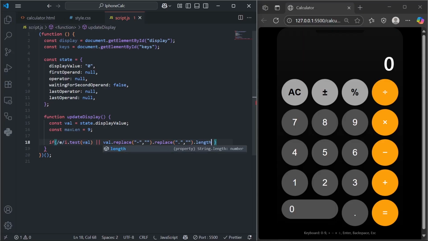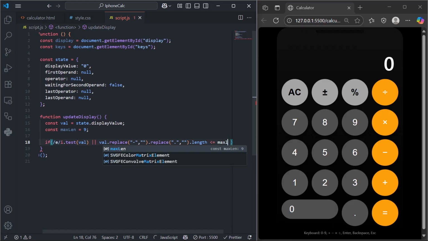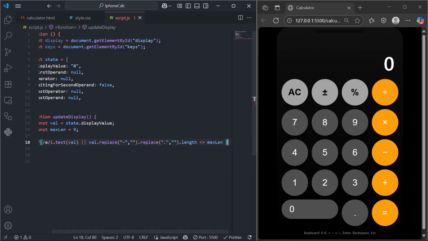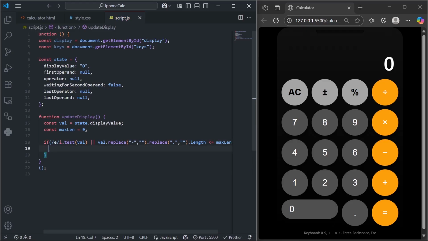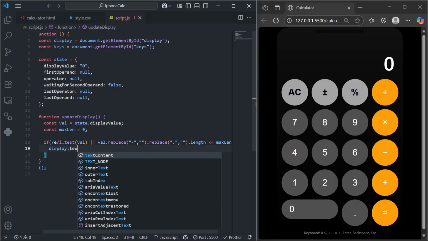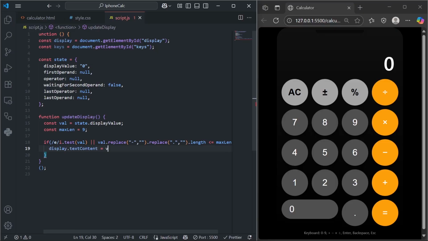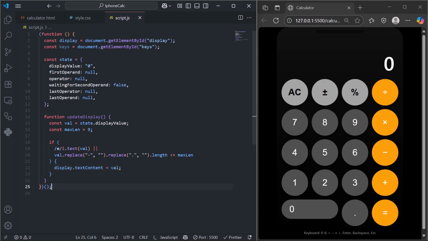So if the length is less than or equal to the max length, then we should update the display. So the display dot text content is going to be equal to val, like this. So what have we done here? Actually, we are testing if the number is in scientific notation, or if the number is less than the maximum length. So if it is like that, it should just update the display value. It should give us this value that we have there.